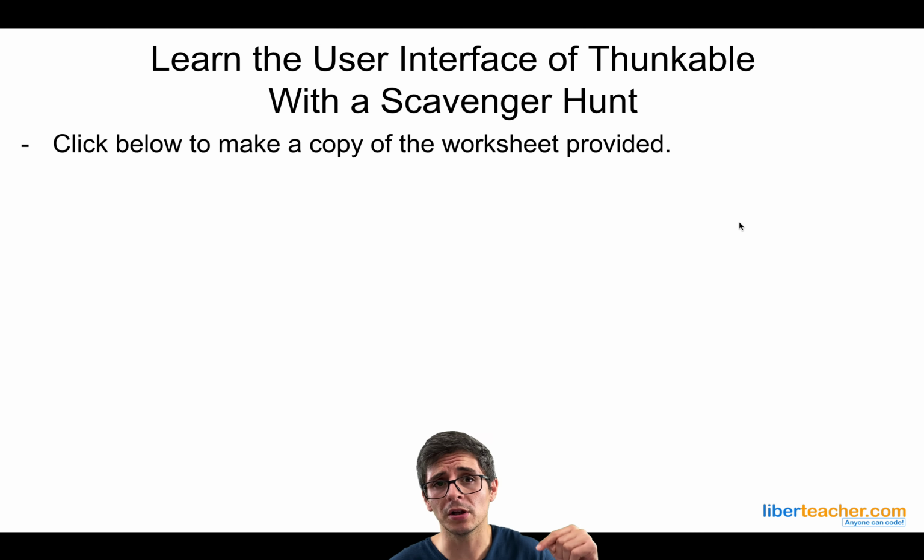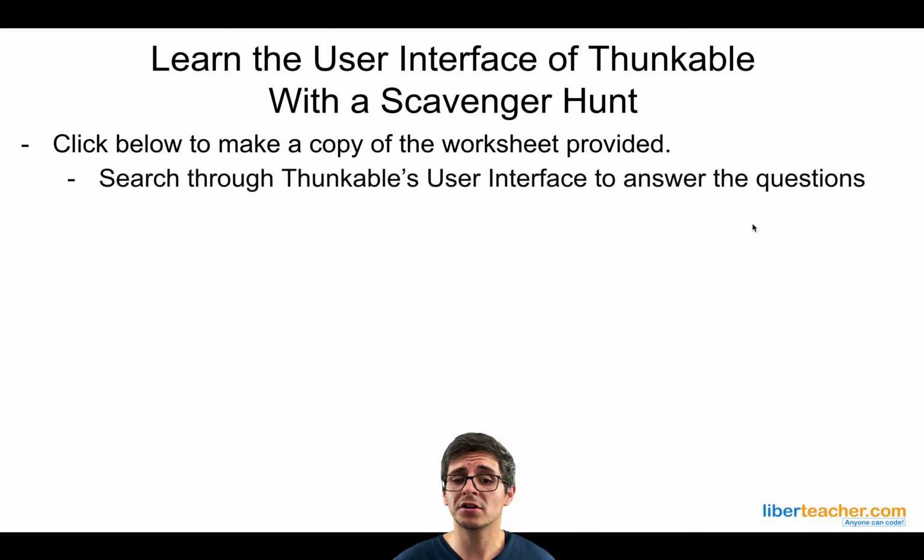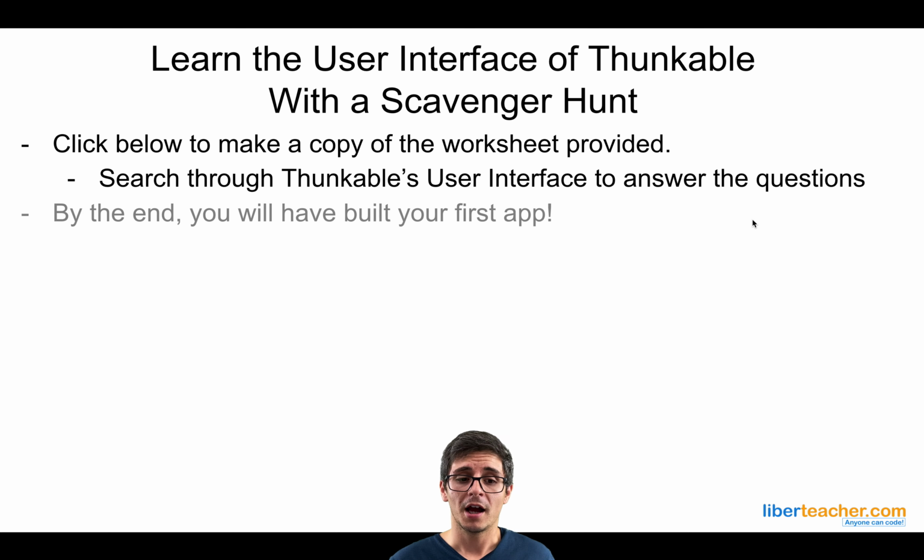So you're going to click below and you're going to make a copy of the worksheet provided. Then you're going to search through Thunkable's user interface and answer the questions. By the end of this, you'll actually have completed your first app. And before you leave, I just kind of want to explain a little bit of how maybe you want to set up your screen so you don't get too frustrated here.